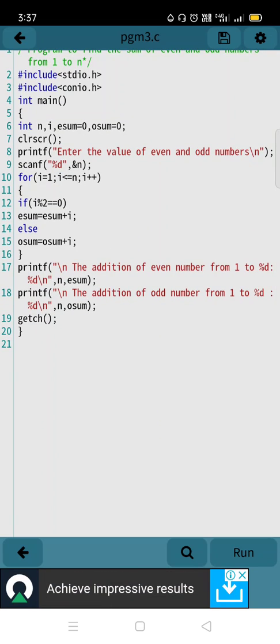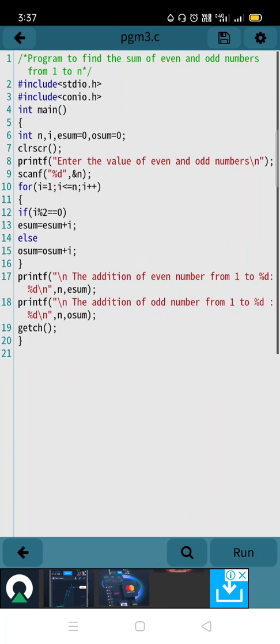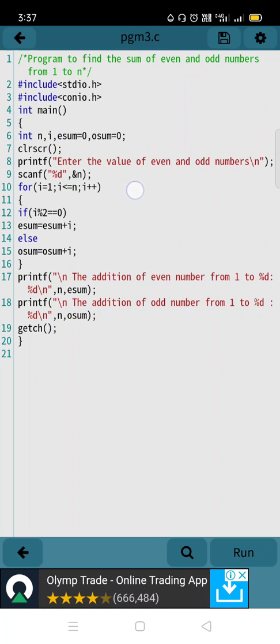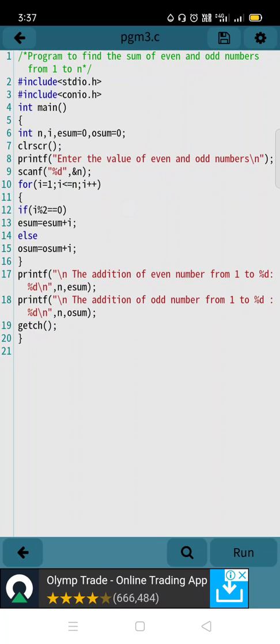So the else part will be processed, that is this one. Osum before, when you ran the first term, at that time osum became 1, right? 1 plus i, how much is i now? 3. 1 plus 3 is 4. So osum becomes 4. Okay, and i will get incremented here. 4 again is less than 5, so i will get incremented to 5 and the condition will be checked here.